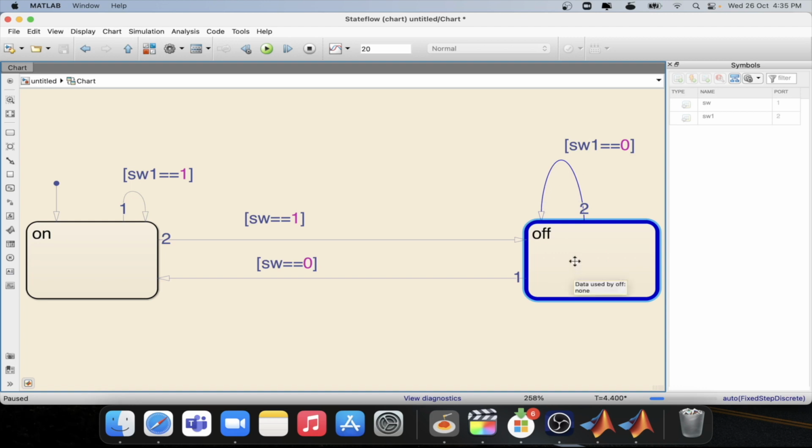In the next tutorial, we will see what is inner transition and what is the difference between the self transition and the inner transition.